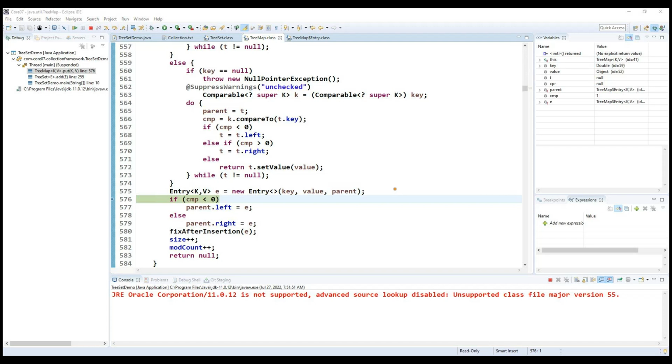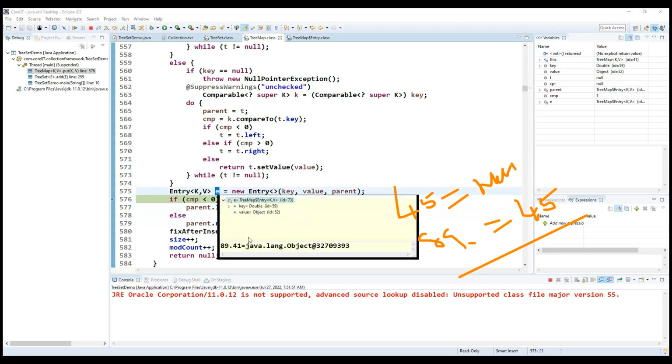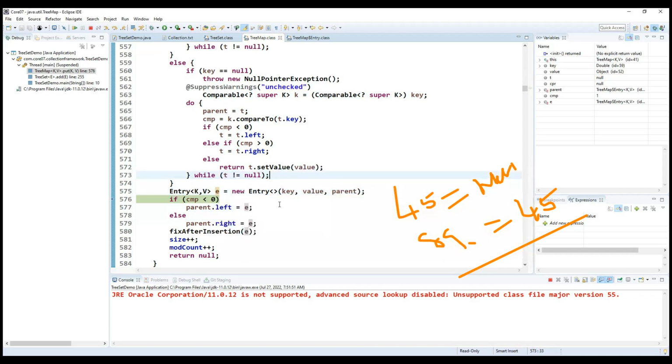What about 45, does it have any parent? No, the parent here is null. For 89 we have a parent, which is 45. Getting the point? This is the important information we need to understand whenever we are creating this particular entry record. So finally we created this particular E. Now the key value is 89. Getting the point? Key value 89 we are having.